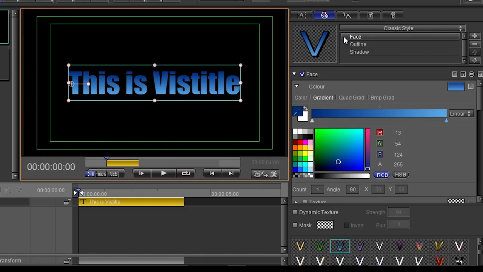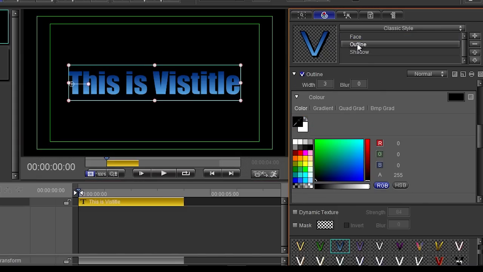Now, I might not like that style, maybe I want to change it. Come over here and you can see I've got something for the face, something for the outline, something for the shadow. If I didn't have a shadow or an outline, I just click on this little plus and I can add another one in. Now, I've got an outline and a shadow because that was part of my style, but if I didn't have them, I could put them in.